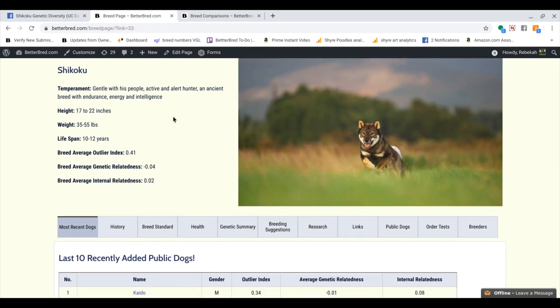So here you can see the current information about your breed. These numbers here are the conservation algorithms on our website. What is the average for your breed? So your average outlier index is 0.41. This means that your breed is well distributed. You don't have a lot of biodiversity as a breed, but what you have, you're doing a good job maintaining.